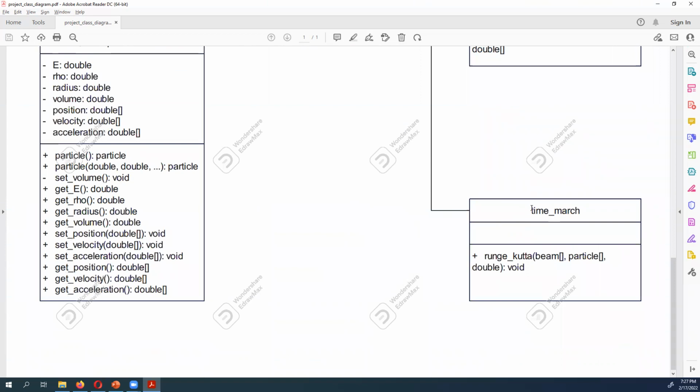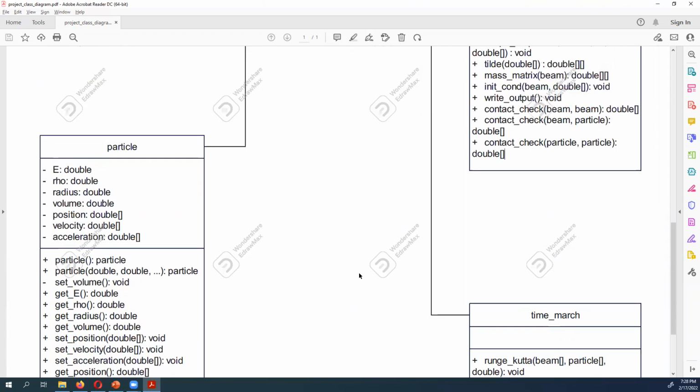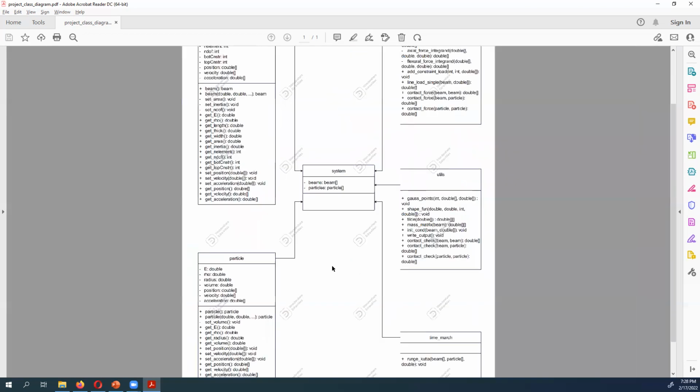And the next one is time marching. It only has the Runge-Kutta method because that's the only one I need. But potentially I can extend to more methods because different methods could have different performance. Runge-Kutta is very popular, but I might extend to a predictor-corrector method to help improve the performance of the model. So this is the overall scheme of my model.